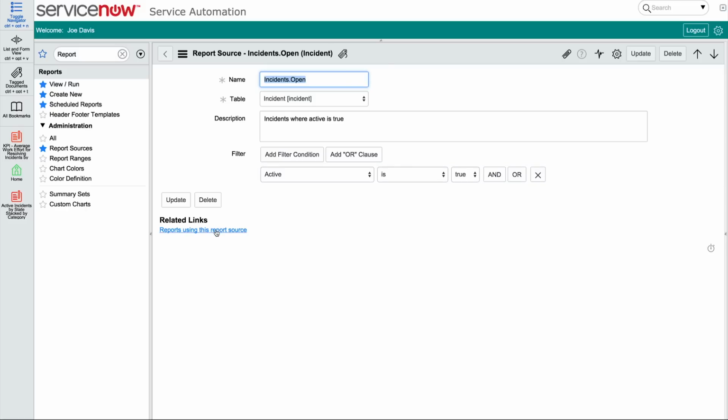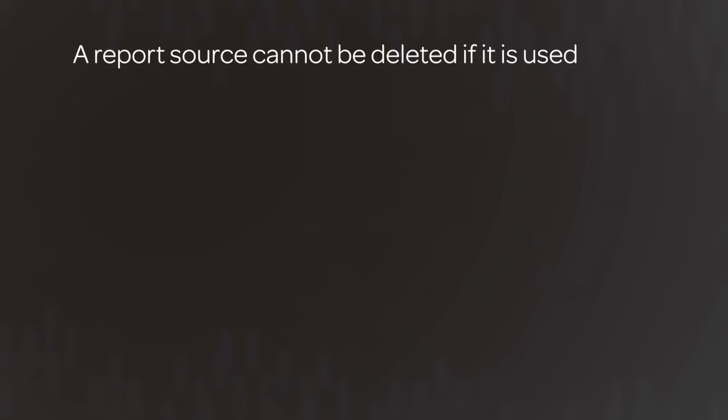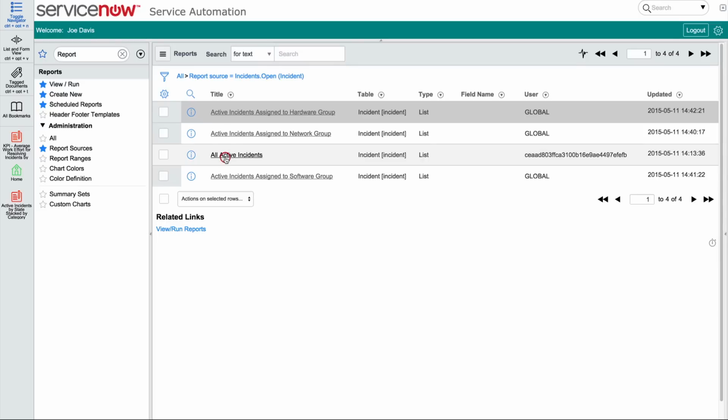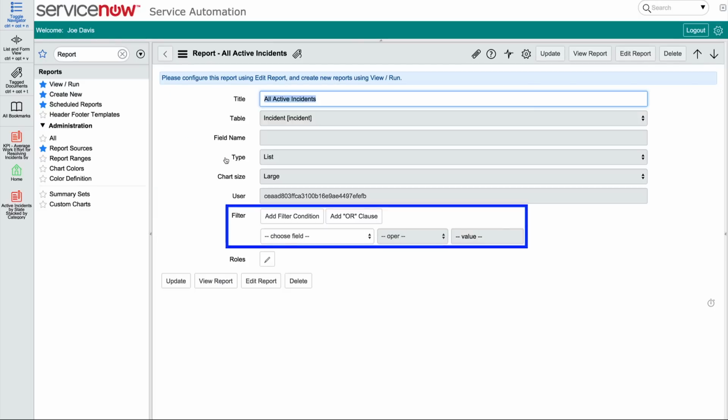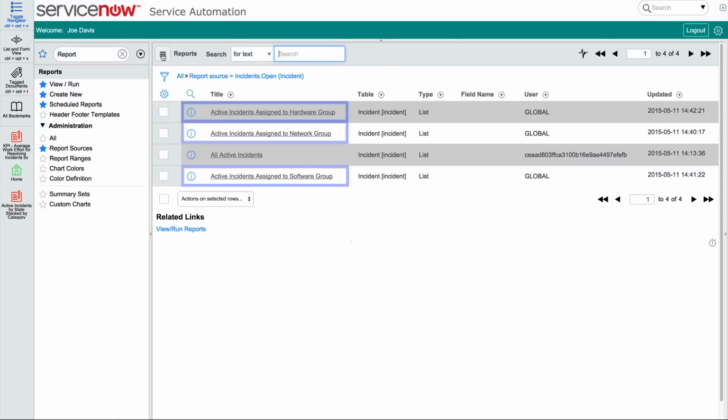Clicking here lists all reports using this report source. Note that a report source can't be deleted if it's used by active reports. Let's look at one of these reports. Here, we see that there's no filter condition to make sure the report returns only active incidents. That's because the filter condition is in the report source, so it doesn't need to be in the report. It looks like the other reports based on this report source are for active incidents assigned to various groups.